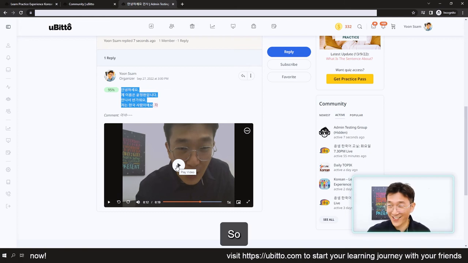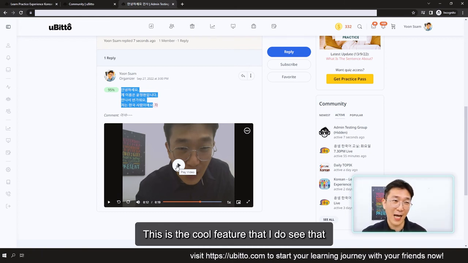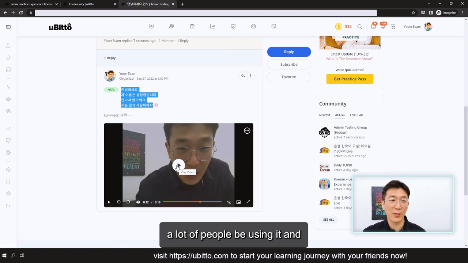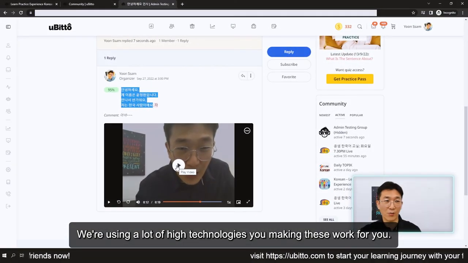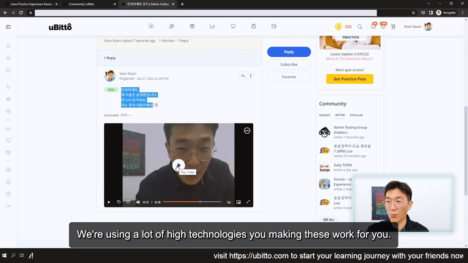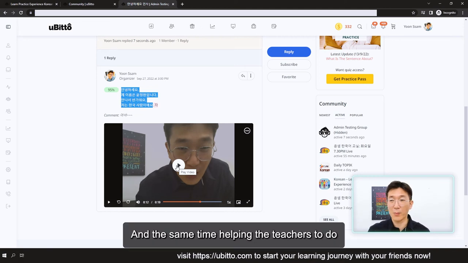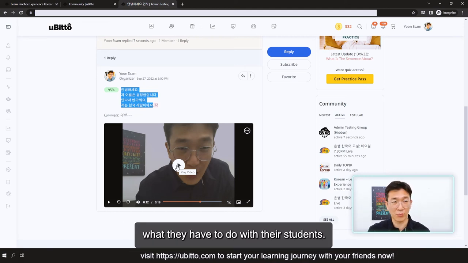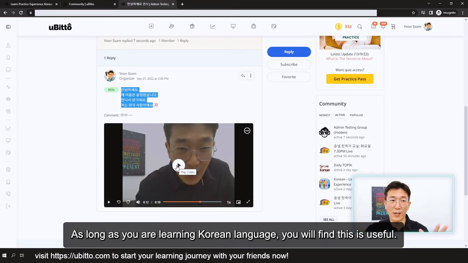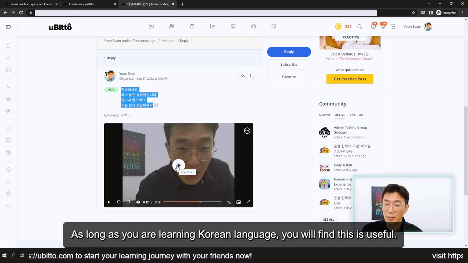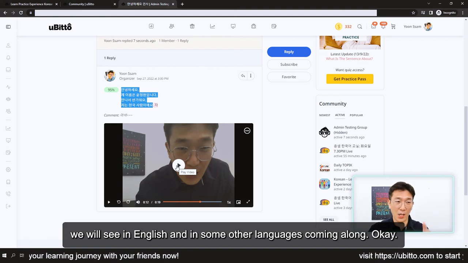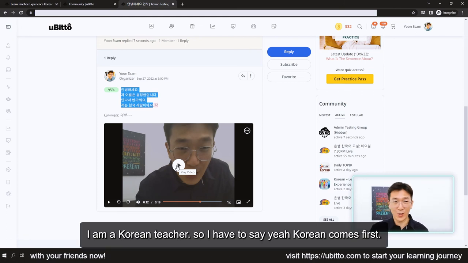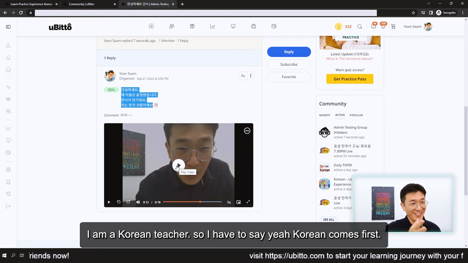아무튼, these are the cool features that I see a lot of people will be using, and a lot of people will be appreciating, in the beginning of your learning journey. You're using high technology, making this work for you, and at the same time helping teachers do what they have to do with their students. As long as you're learning the Korean language, you will find this useful. As I mentioned in the beginning, we'll see how it goes, and you will see English and some other languages coming along, okay? But I'm a Korean teacher, so I have to say, Korean first.